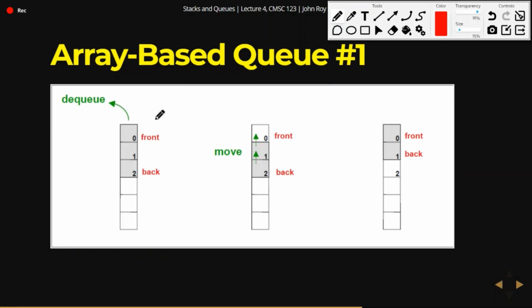Okay, so just like here, for example, if you dequeue, if you have 3 items, the one at the first index, or index 0, will be removed, and then you have to move all items forward so that index 0 will still have the front item always. Okay, so that is the first implementation of our queue using array.